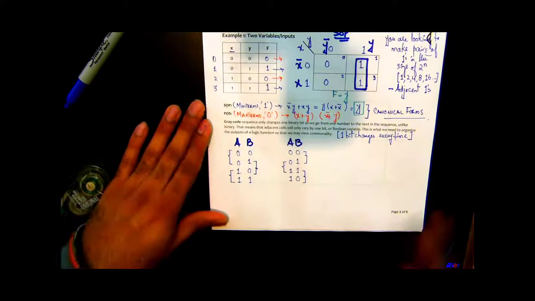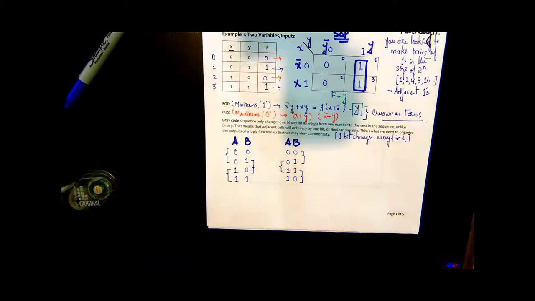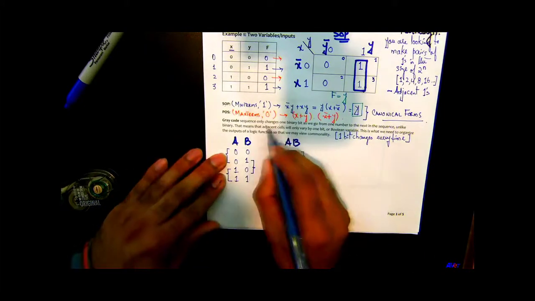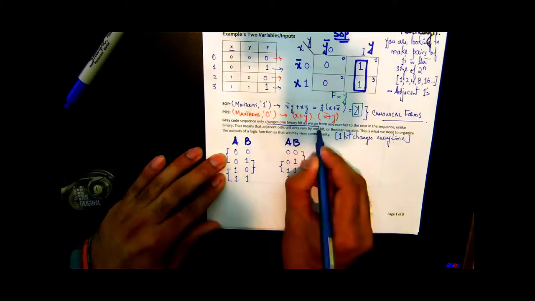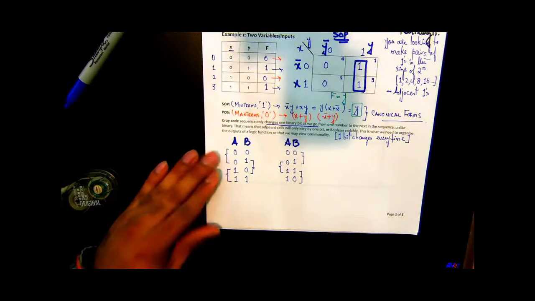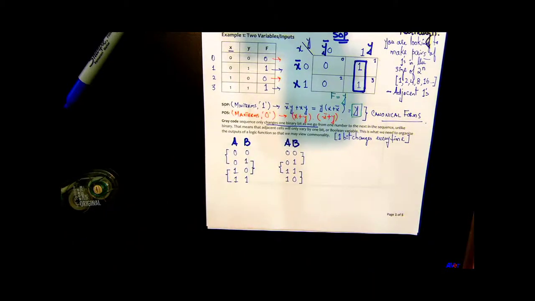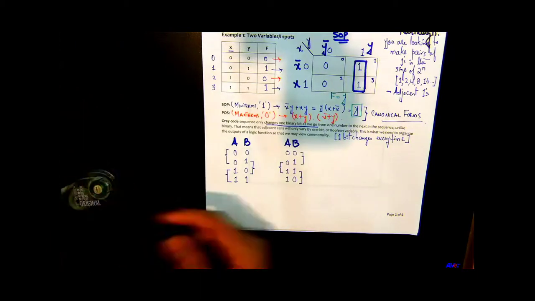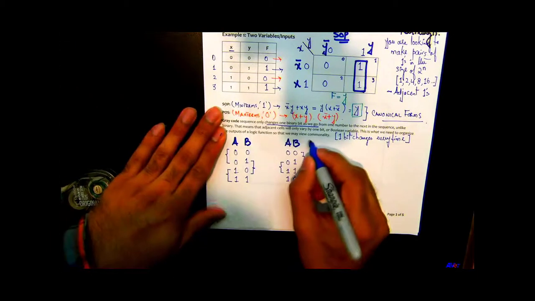Gray code sequence only changes 1 binary bit as we go from one number to the next in the sequence. Unlike binary, that means that adjacent cells will only vary by 1 bit or Boolean variable. This is what we need to organize the output of a logic function so that we may view the commonality. So this was the gray code for a 2-bit system right here.